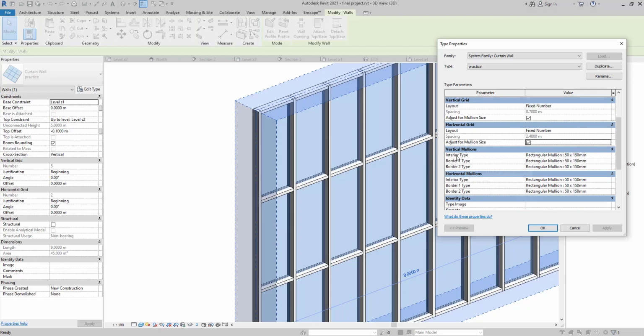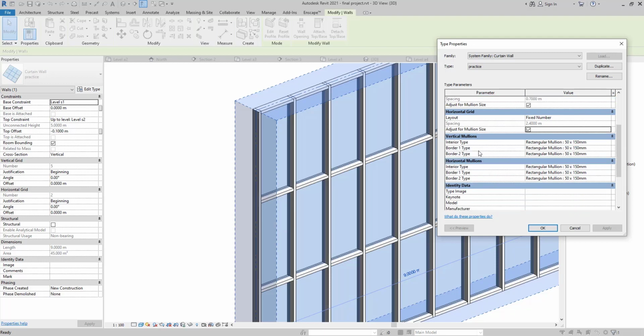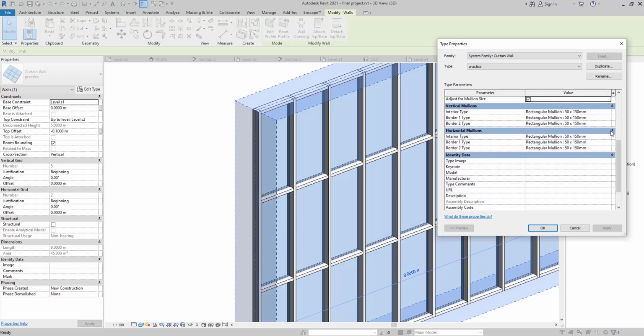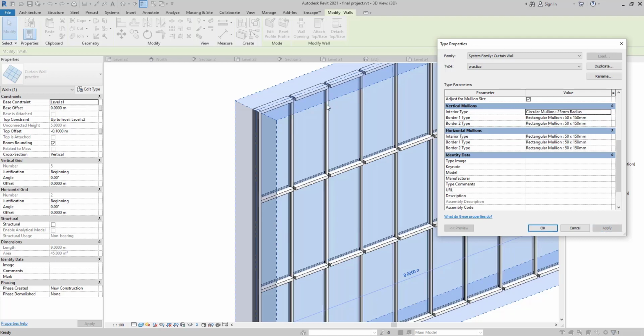And the next one is vertical mullion. We are going to have our profile setting. We are going to have 3 categories: interior type, border 1, border 2 in just our vertical mullion. What does it mean? Okay, our interior is the one located in the interior. Let's select this one and see what that is. Our mullion is inside, because it says interior type vertical.